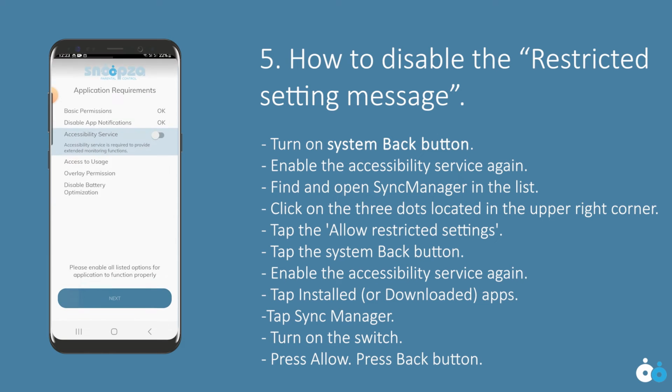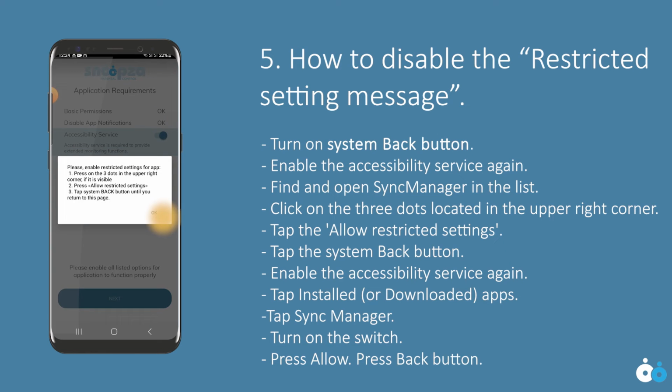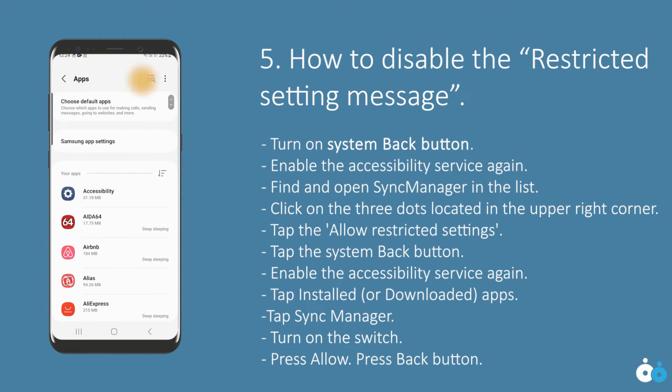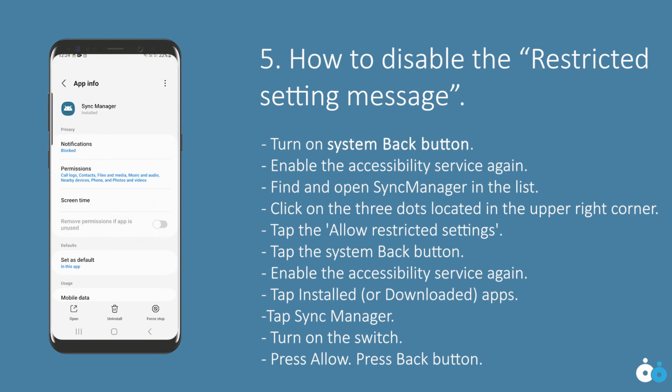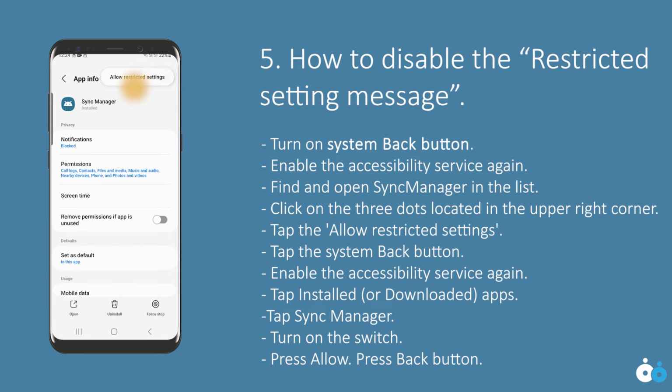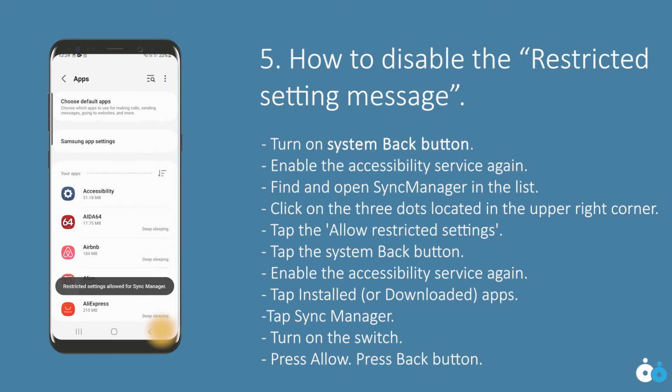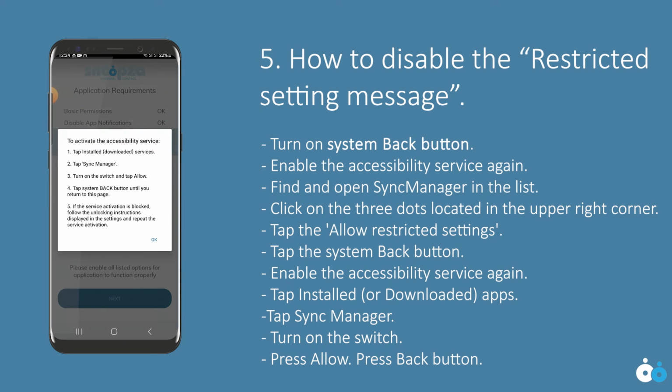Enable the Accessibility Service again. Read the help and click OK. Find and open Sync Manager in the list. Next, click on the three dots located in the upper right corner. Tap the Allow Restricted Settings. Press Back button. Enable the Accessibility Service again.